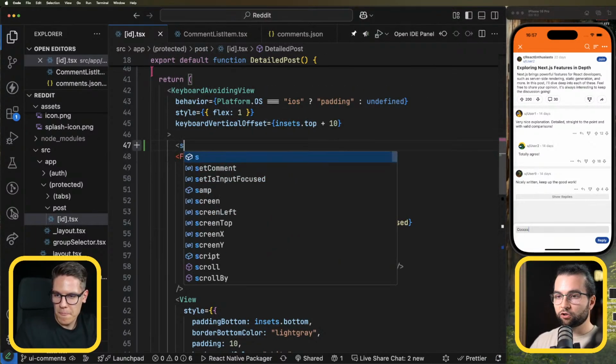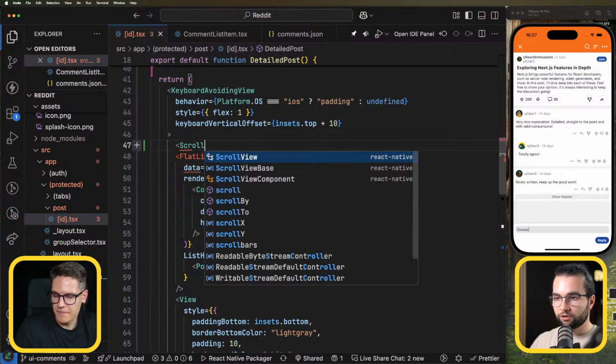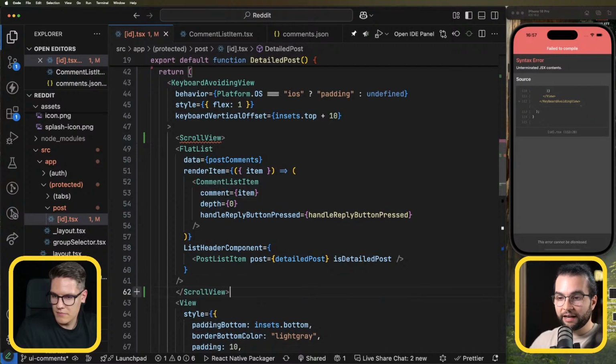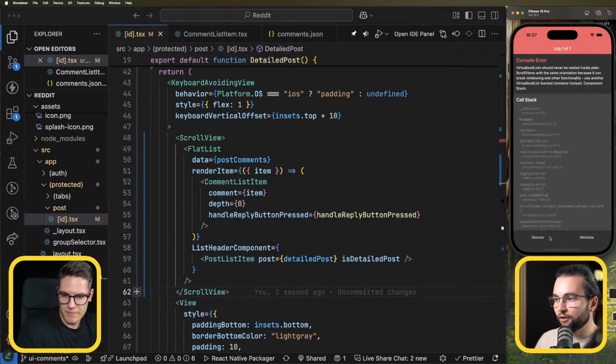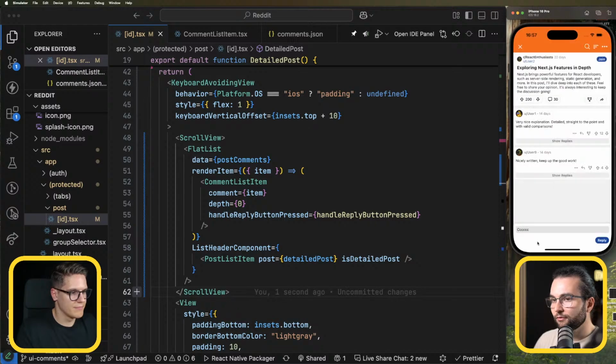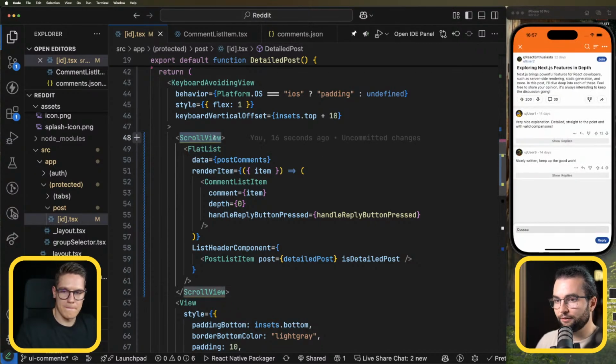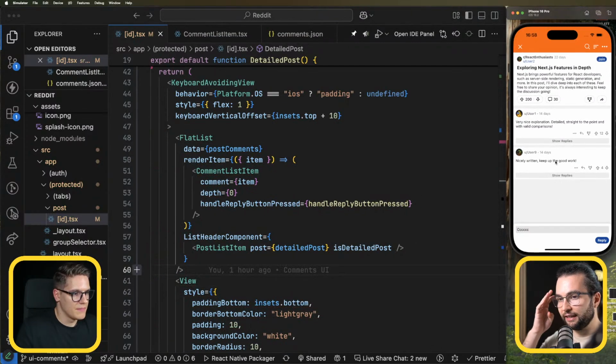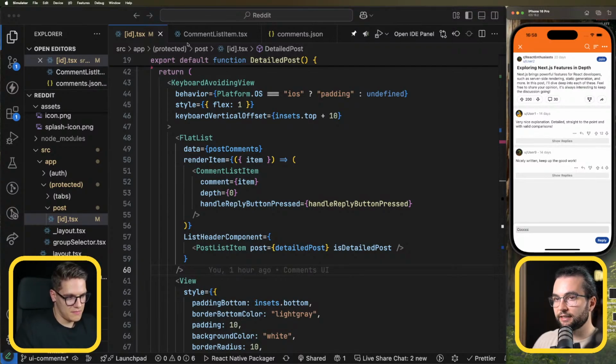For example, if you put a ScrollView on top of a FlatList, which behind the scenes is a ScrollView, we're going to see: VirtualizedLists should never be nested inside plain ScrollViews with the same orientation because it can break windowing and other functionalities. Use another VirtualizedList-backed container instead. So that means we cannot use a FlatList in a FlatList. I'm not sure why they didn't raise the error, so that's a bit confusing for me, but logically it's a FlatList inside a FlatList.